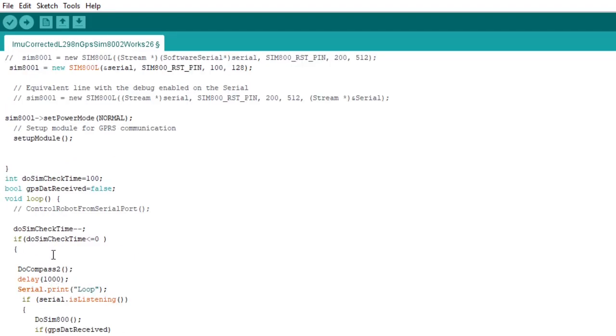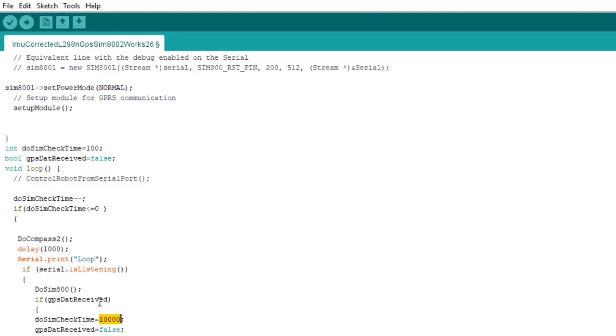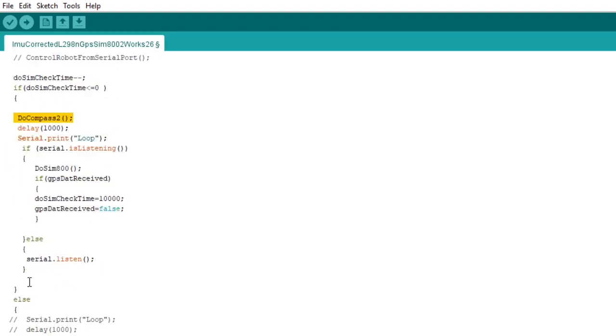So we've got a check time where every so many counts. It starts off with 100, and then we've got it up to 10,000. We'll lower this, but this is just every 10,000 times that it's run through a loop, it will do the SIM800 logic, and this will essentially communicate with the internet. And just before it does that, it would also do a quick update on the compass to see which way it is looking. And while it is not doing any of this, it will continue to update the GPS.